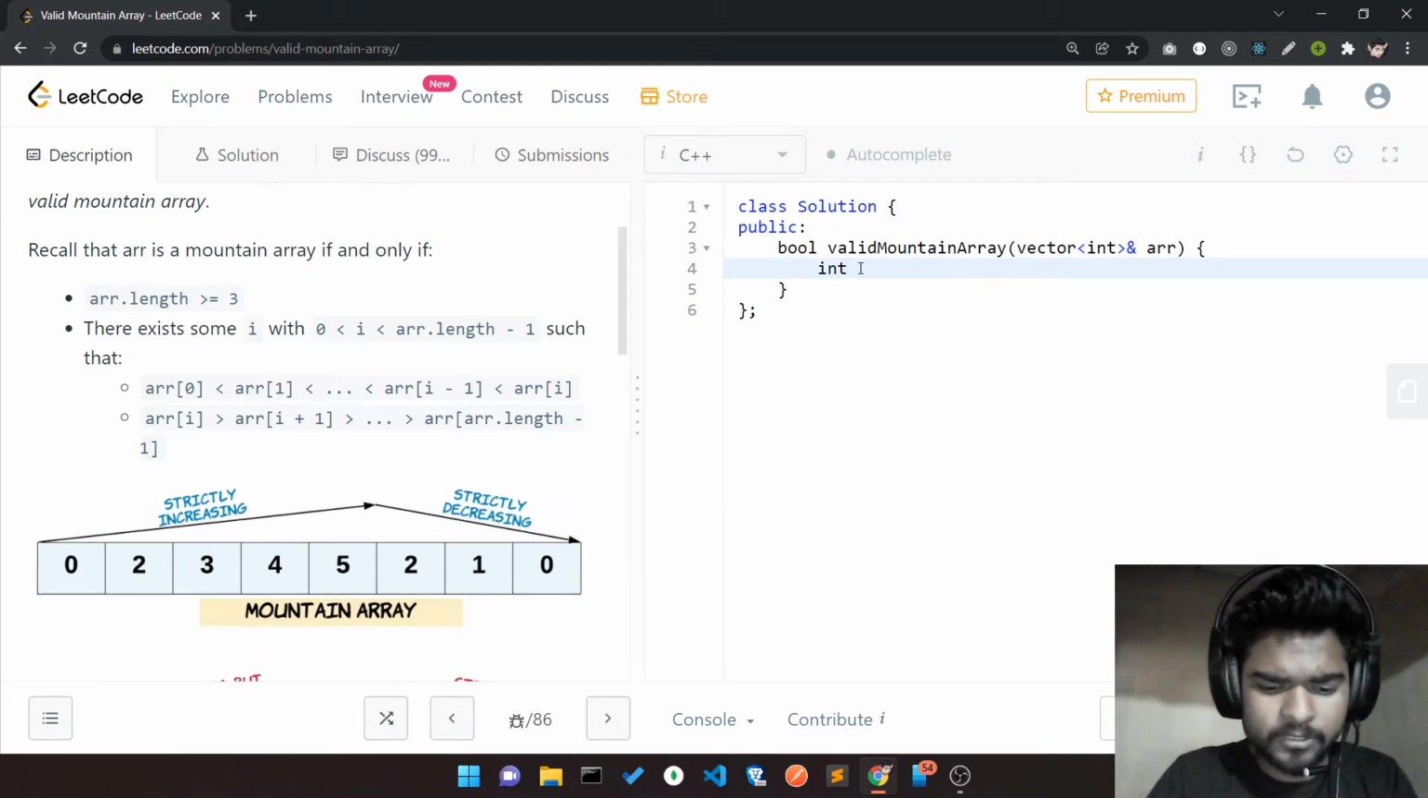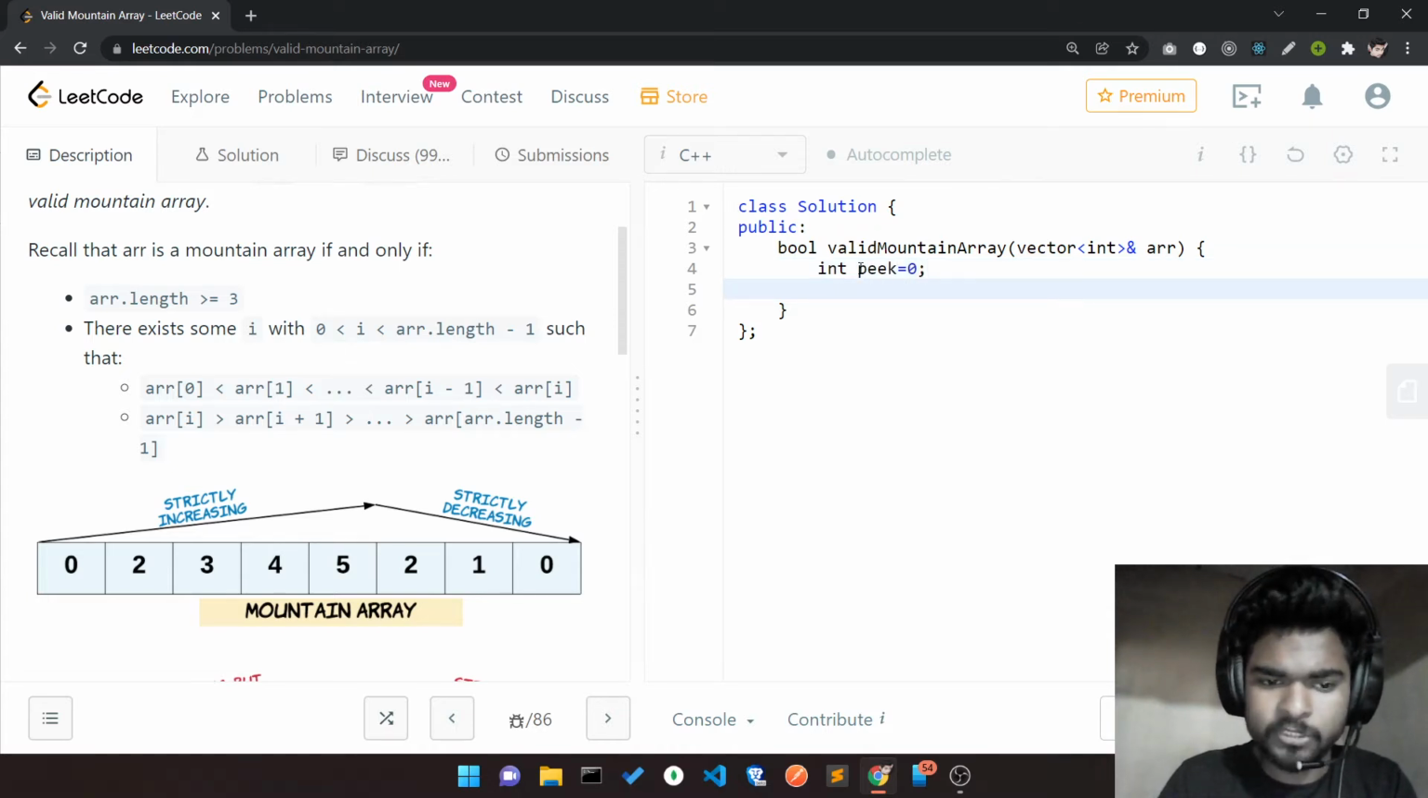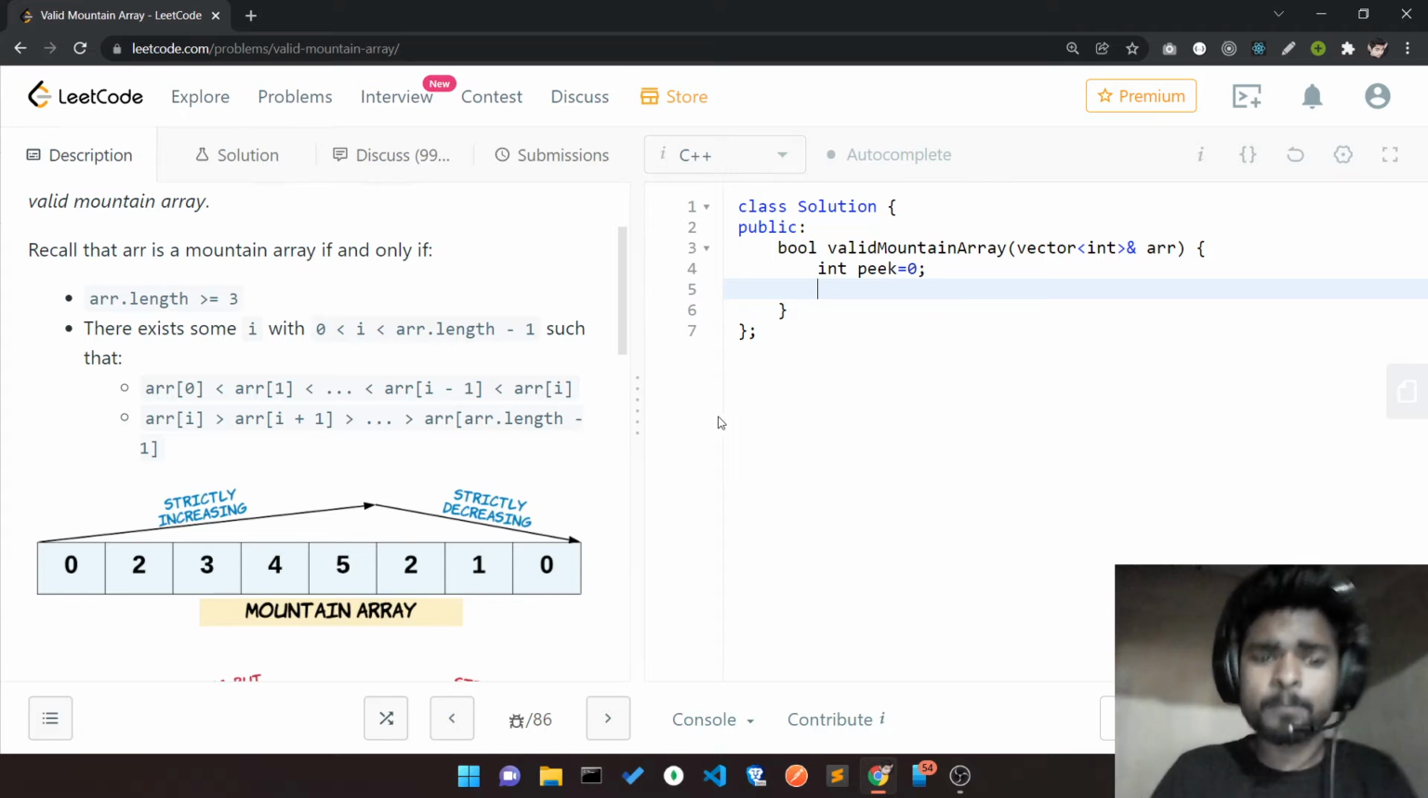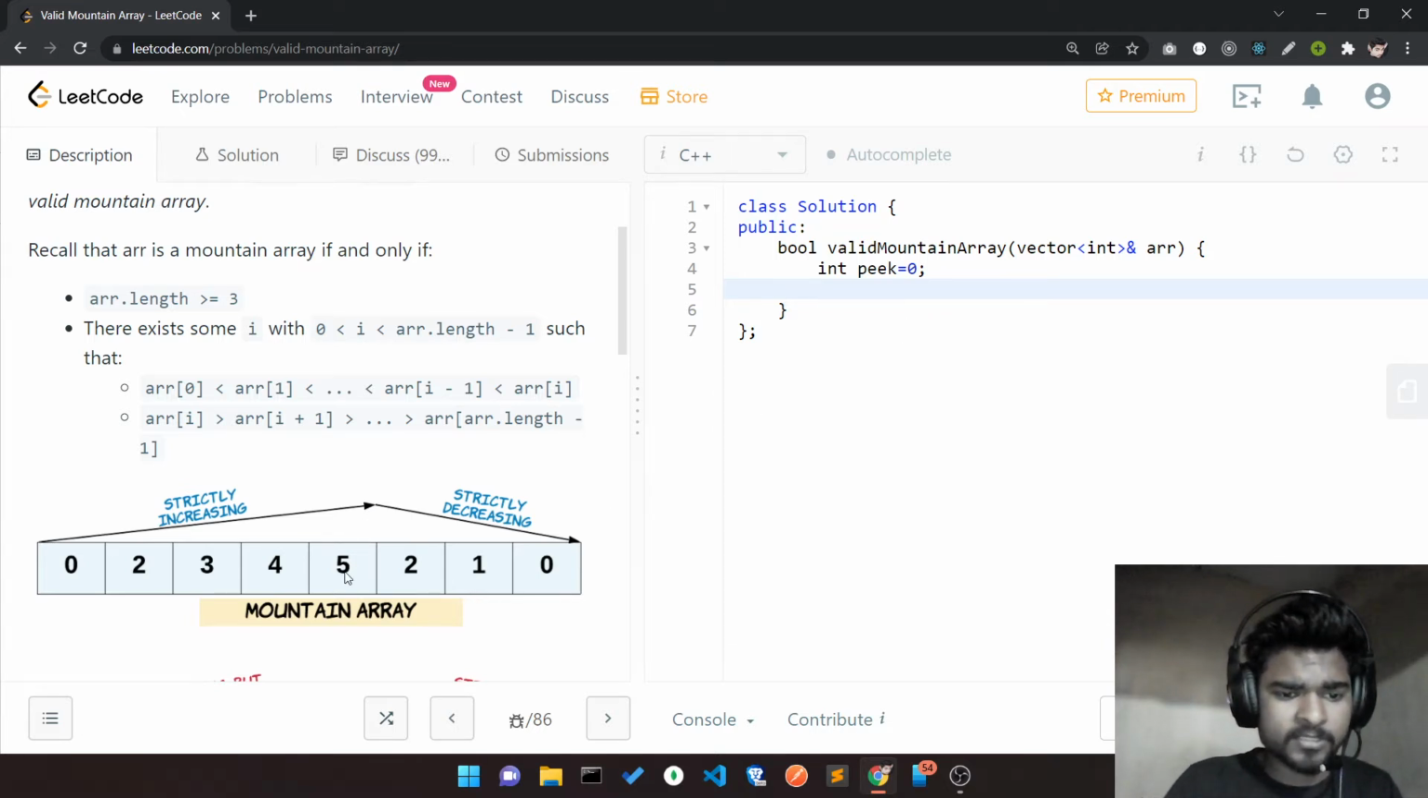I'll count how many peaks there are, so I'll make a peak variable. How can I know a peak exists? In this example, 5 is the peak, because on the left side of the 5 is 4, which is less than 5, and the right side is also less than 5. So this is a point where a peak exists. I'm going to count how many peaks there are in the given array.